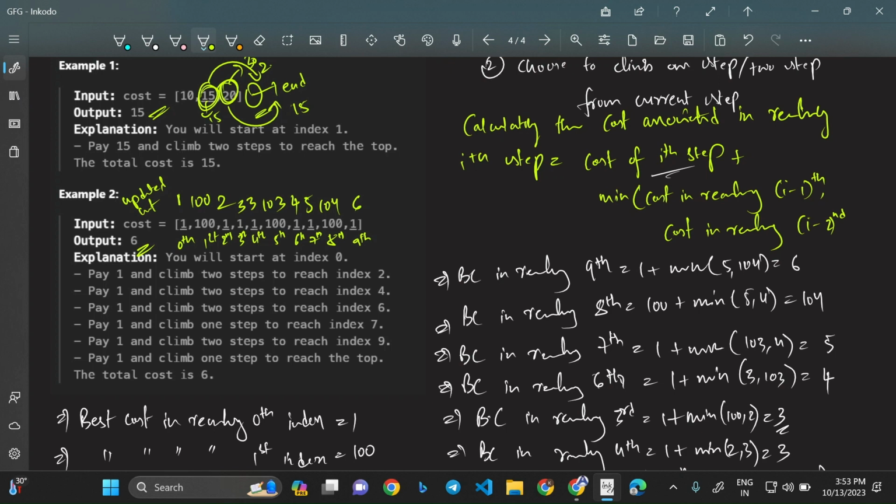So basically now we have calculated the best cost of reaching all these steps. Now the minimum of the last 2 would be the answer: 104 and 6. What's the minimum among these? 6. 6 is the answer, because this is the end position, right? The end position can be reached from the 8th index by climbing 2 steps, or from the 9th index by climbing 1 step. So I'll be choosing the minimum of the best costs associated with these two. From the 8th index, if I need to jump 2 steps, I need to spend 104. But for the 9th index, I just need to spend 6 coins, so I'll come to the 9th index, and then I'll just climb 1 step. I'll be getting to the answer. That's it. So this is how you need to do it.